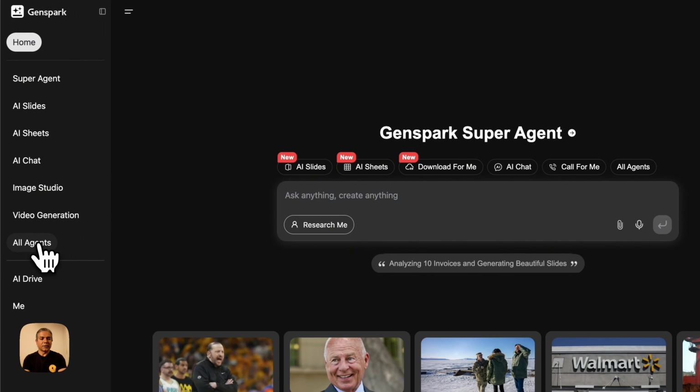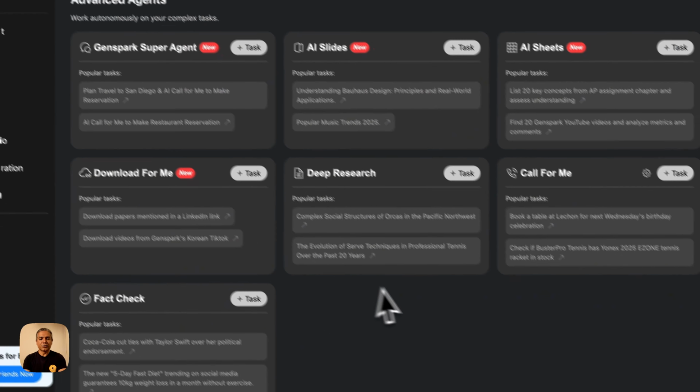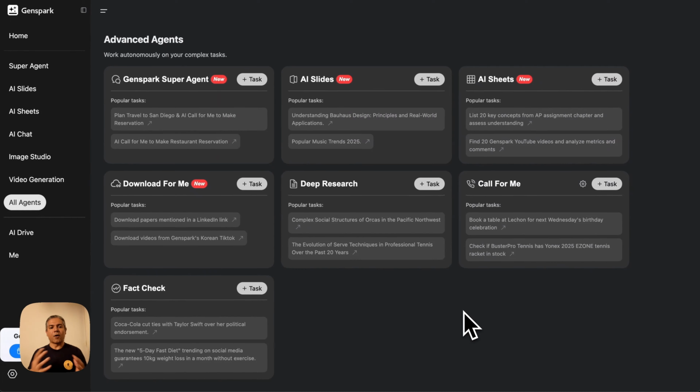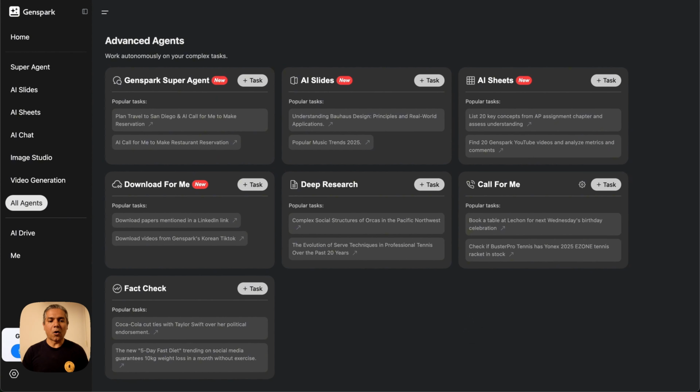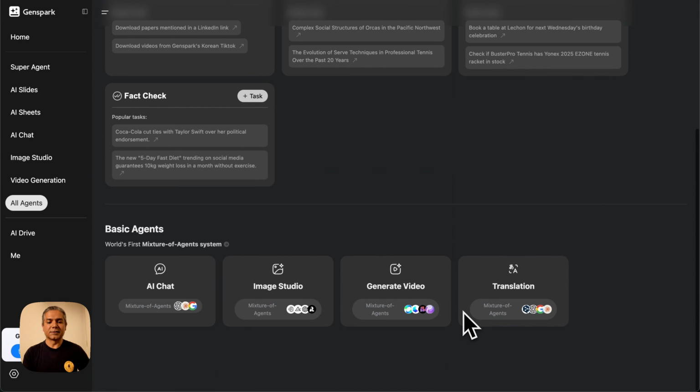So let's take a look at all the agents right here. If you click on all agents, you'll be presented with a menu of all the agents. We're not going to get into all agents in depth, but at a very high level, there are some new agents that they've introduced, and they have had some existing agents. They call it basic agents, which I really think they're underselling themselves. I think these agents are actually pretty powerful. They're not basic at all.